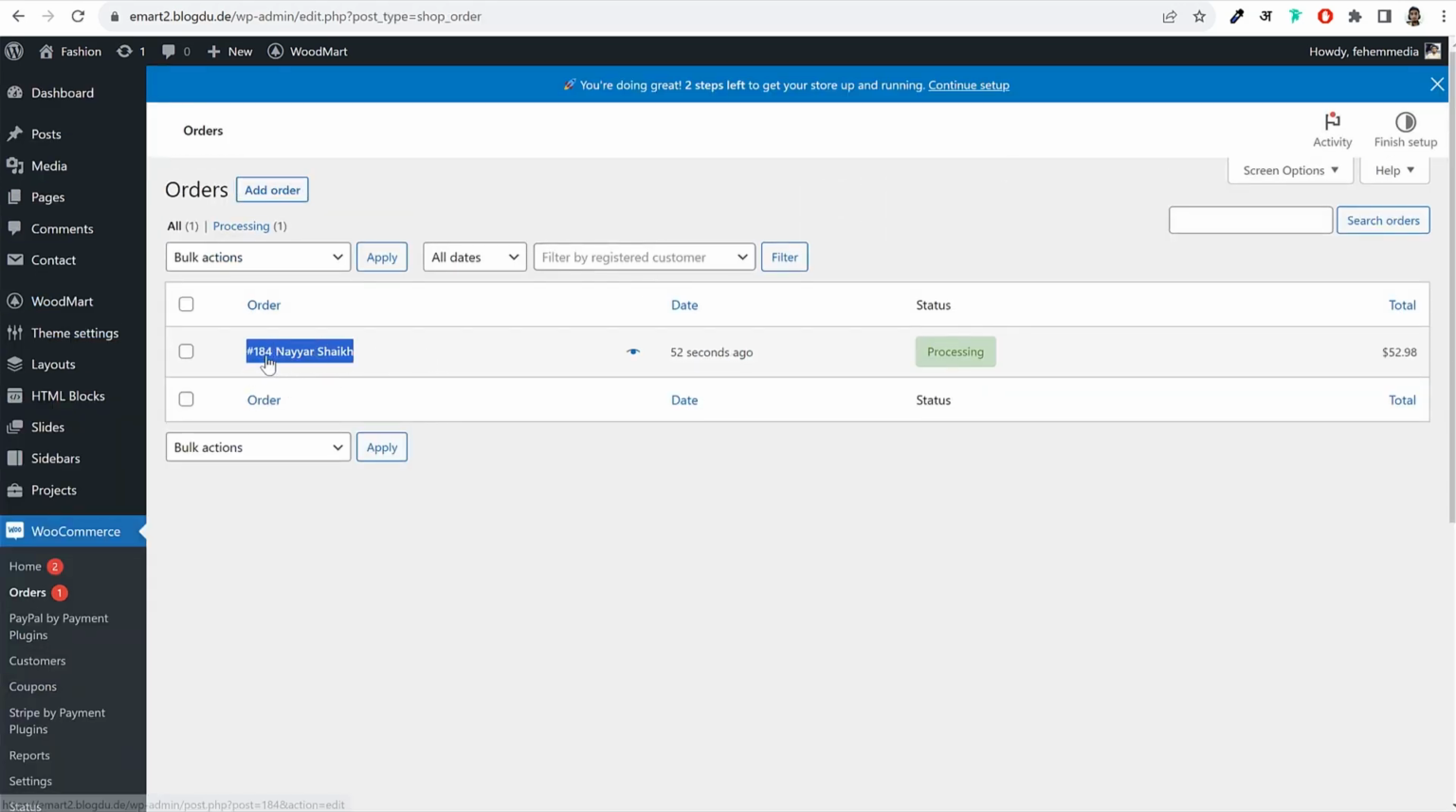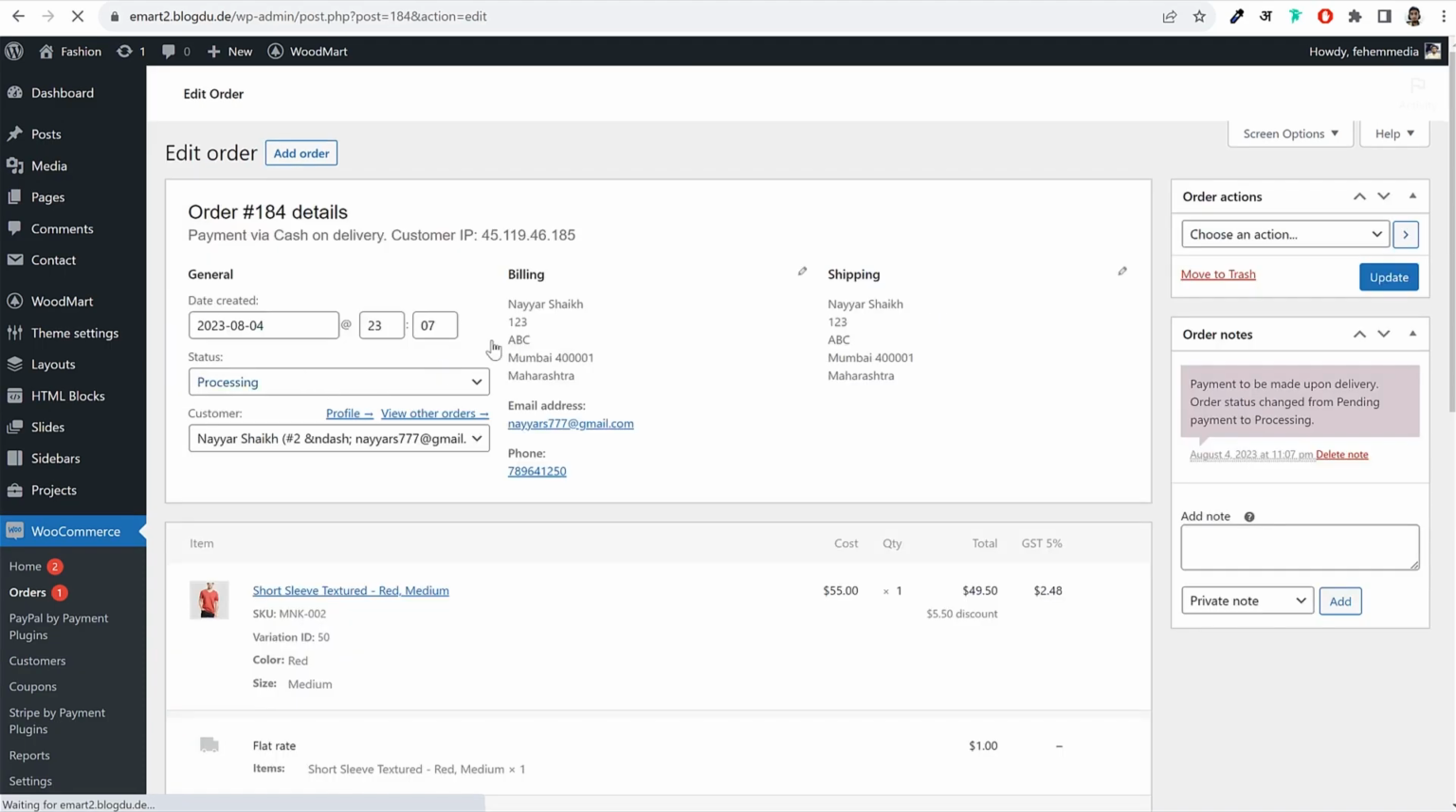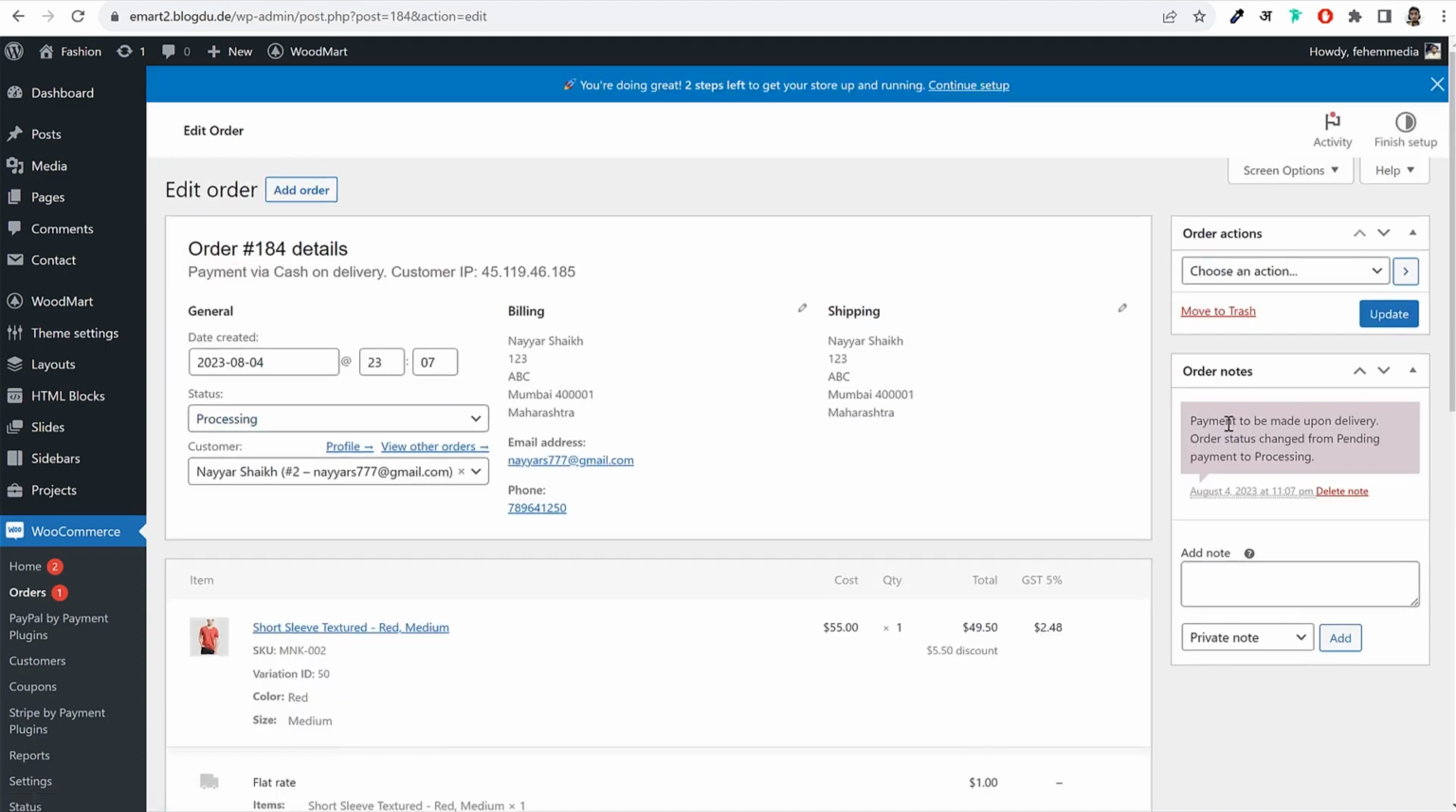You can see the order number is 184, customer's name is Nayyar Sheikh, and it was placed 52 seconds ago. You can click on this thing and you can see the payment is to be made on cash on delivery. So payment is to be made upon delivery, which is cash on delivery. If this payment was made through PayPal or Razorpay or any other payment gateway, you would have got all the payment details, like what is the transaction ID and all those things. So you would know that this payment is now completed.